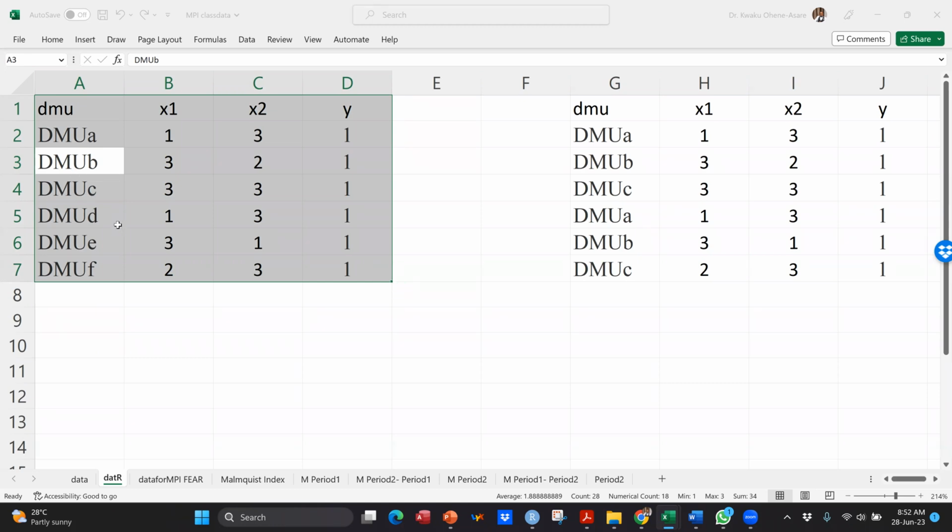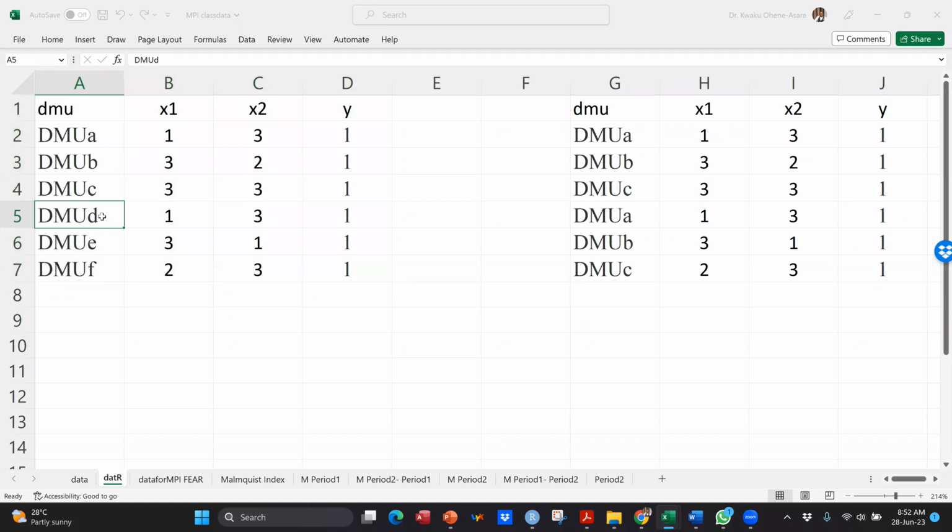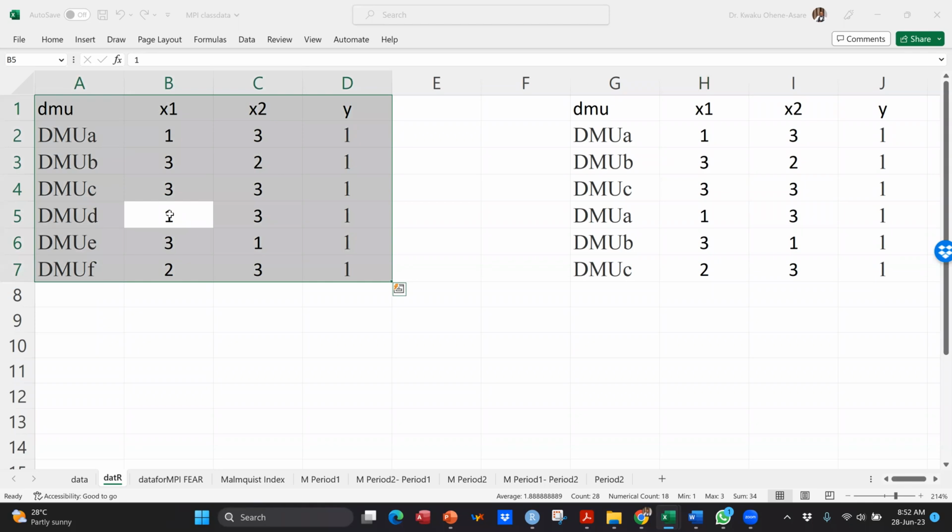Now watch carefully. You will see that this one, I've labeled it as DEF because I want to draw. So if I want to draw, I want to use different labels for them. But if I'm going to estimate the productivity, I'll come back and use this. So let's take this first one. Watch how I've labeled it. It is A, B, C, D, E, F. Take this and go to your R Studio.